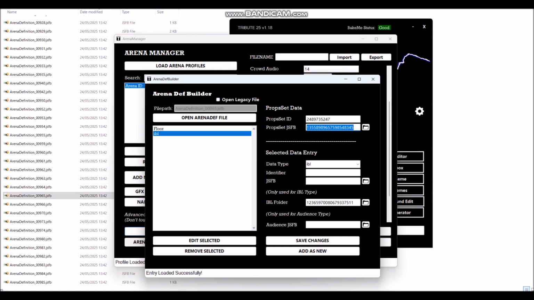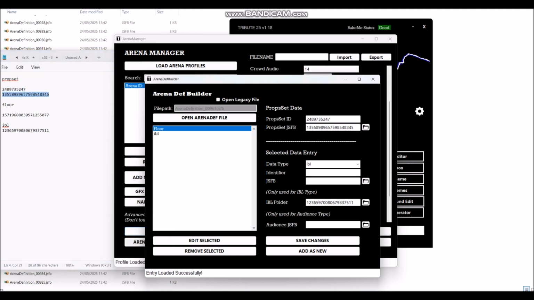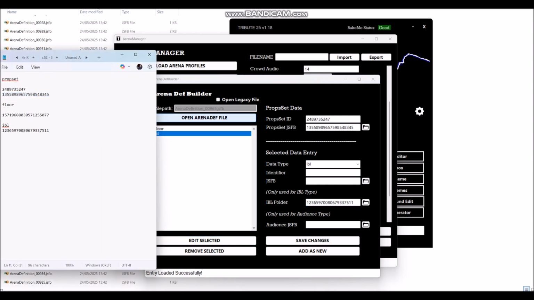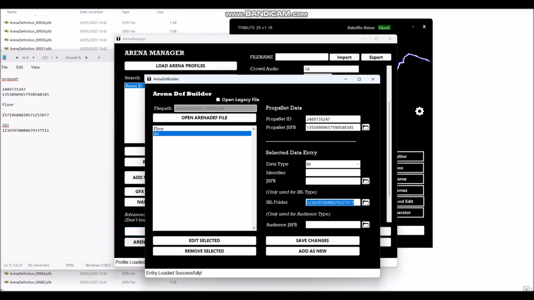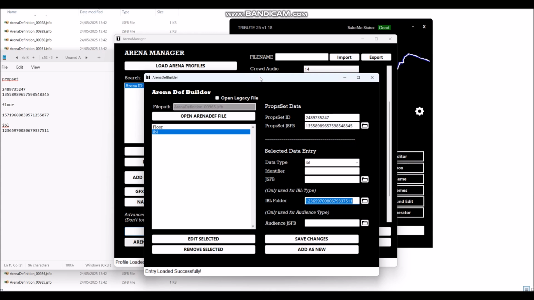So what I'm going to do, well, I did this earlier to be honest. Here's a notepad, and I've recorded the data here. I've got the prop set data. As you can see, it matches this on the right, and I've got the floor. Hit edit selected. I've got the JSFB hash for the floor, and I've also got the IBL folder hash for the IBL. I've recorded that in the notepad because I'm going to add this data into my main event duplicate, and then remove some other things from the main event that we don't need because we're outside.